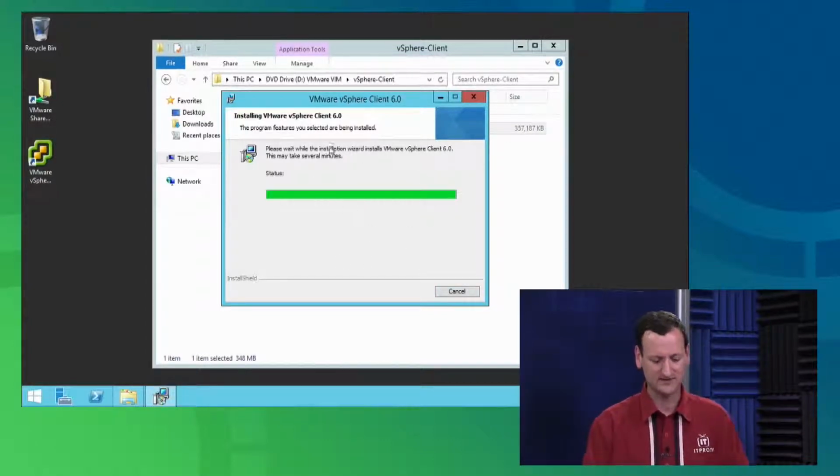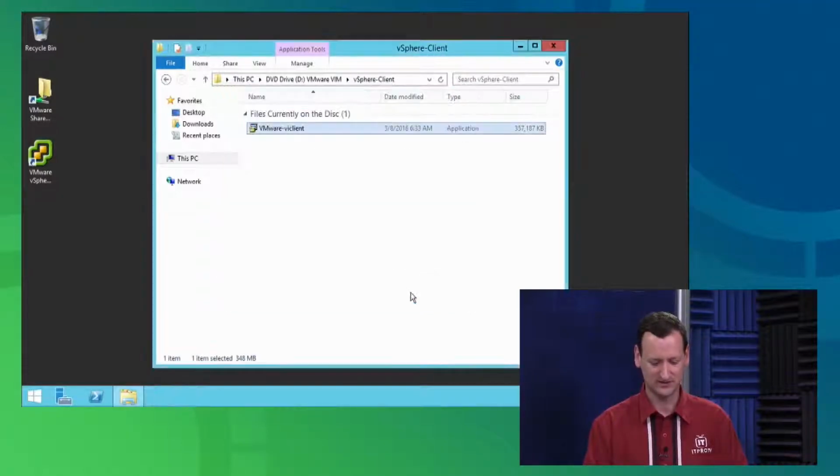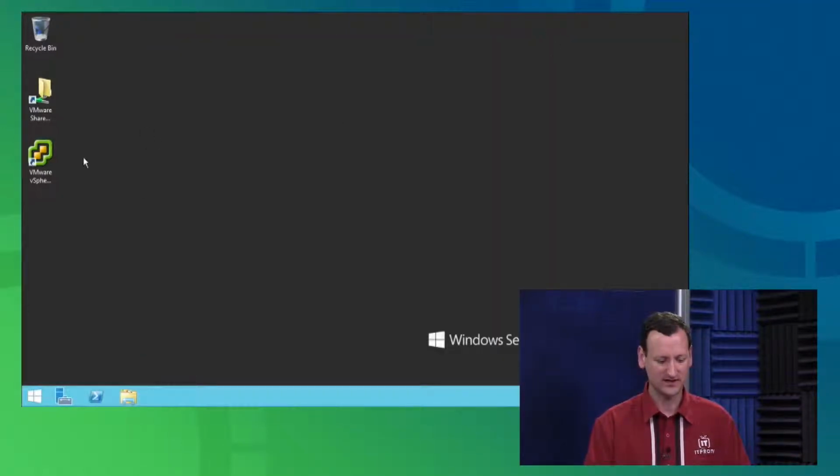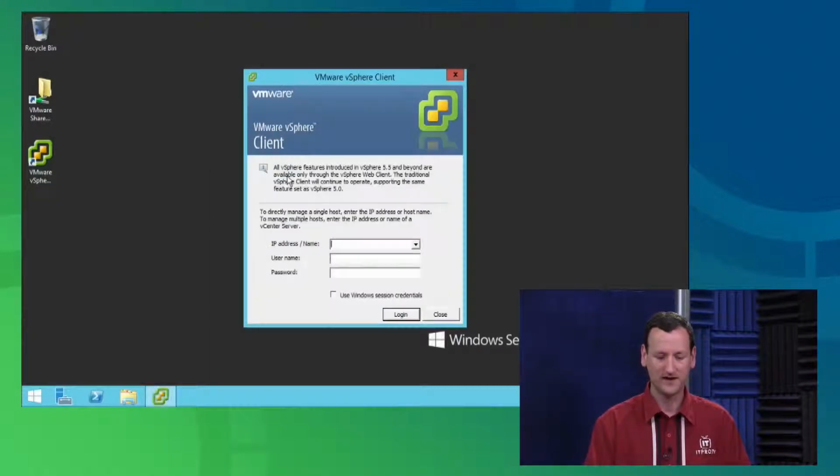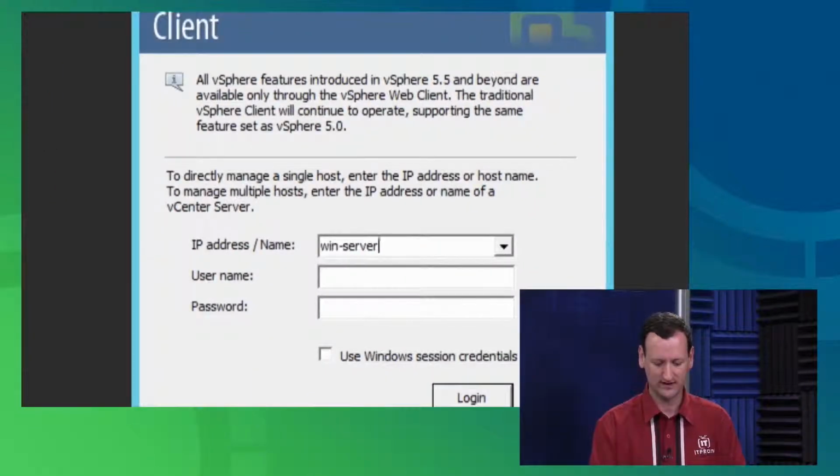All right. This native client here is almost done installing. There we go. So once that's done installing, I can fire up that native client and I can point it right at my vCenter server. So I'm going to point it right at the server itself. And I'll put in my username and password.